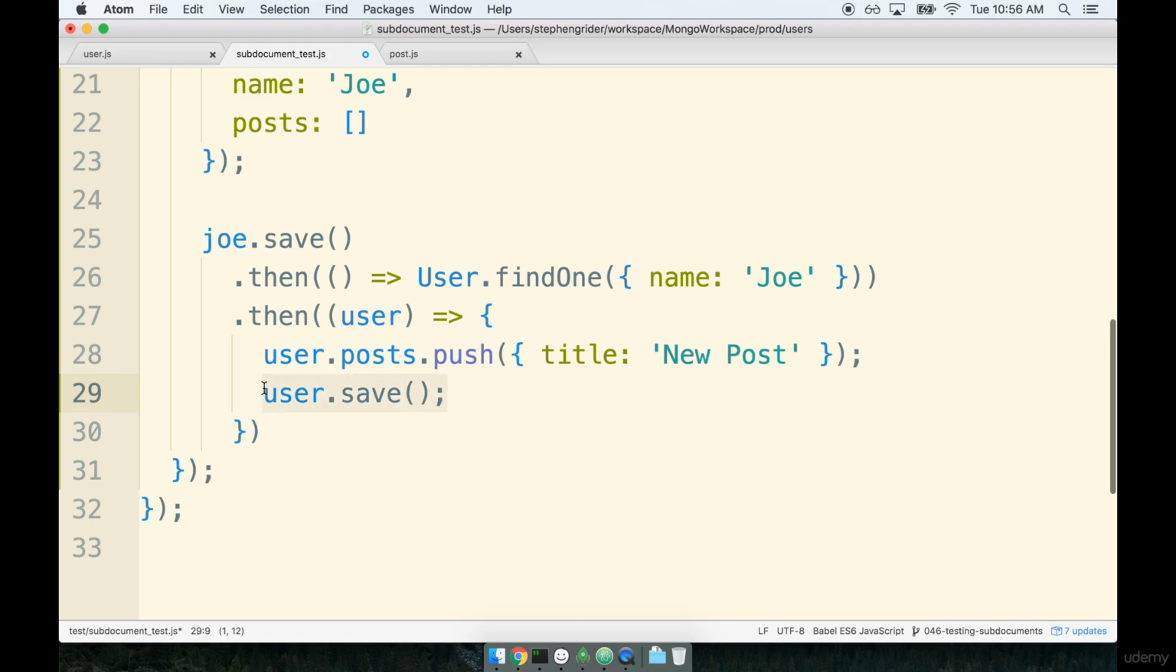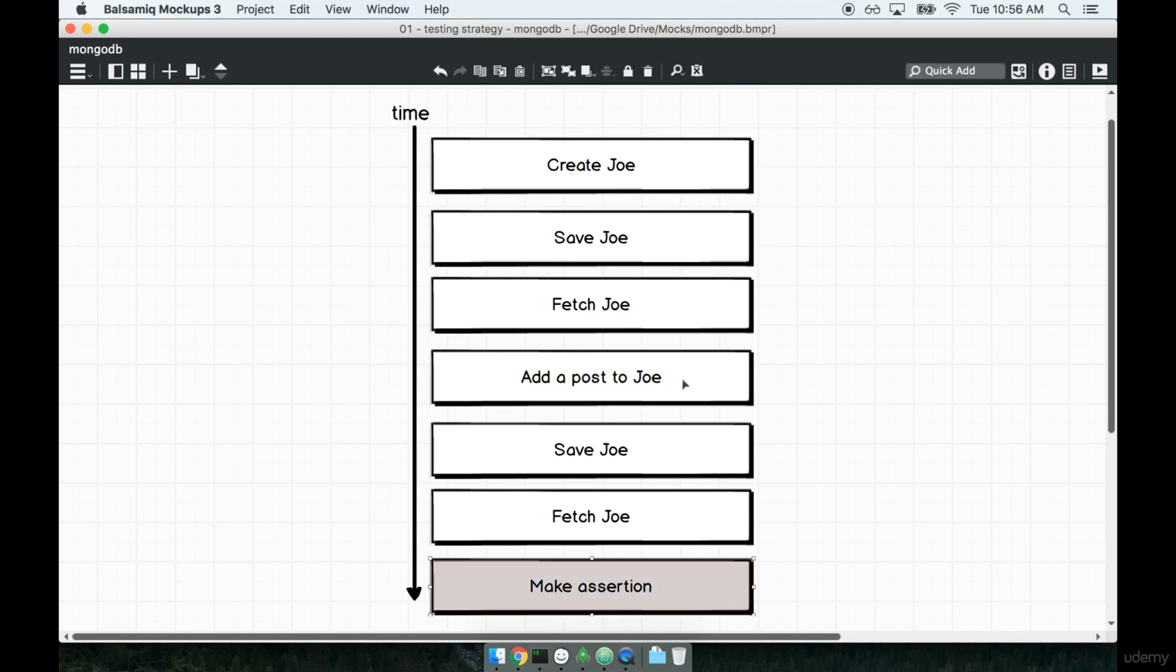And with this right here, this will recognize that, okay, we have added in a new post to our list of posts. We need to persist that to our database. So if we look at our diagram now, we have added a post to Joe, we have saved Joe, and now we need to fetch him again and then make the assertion.